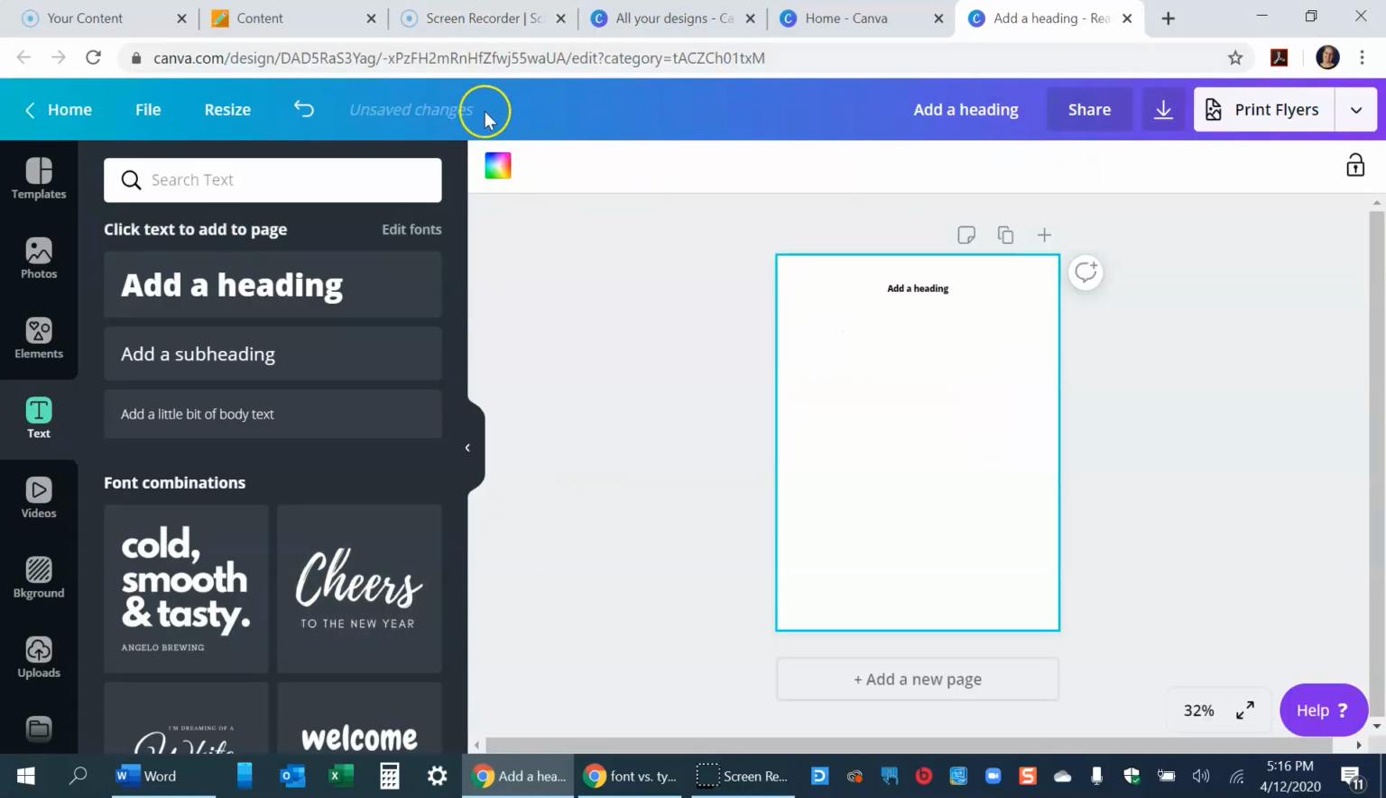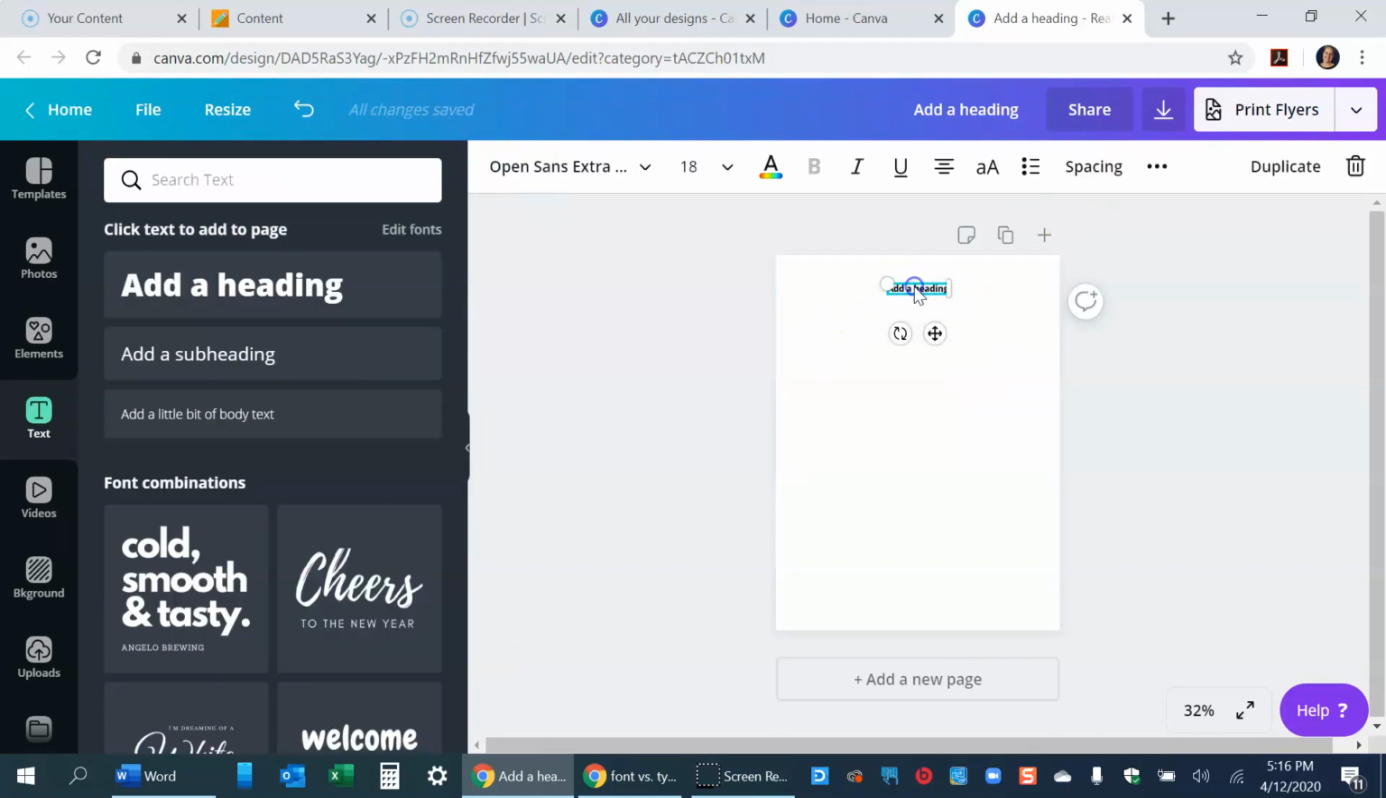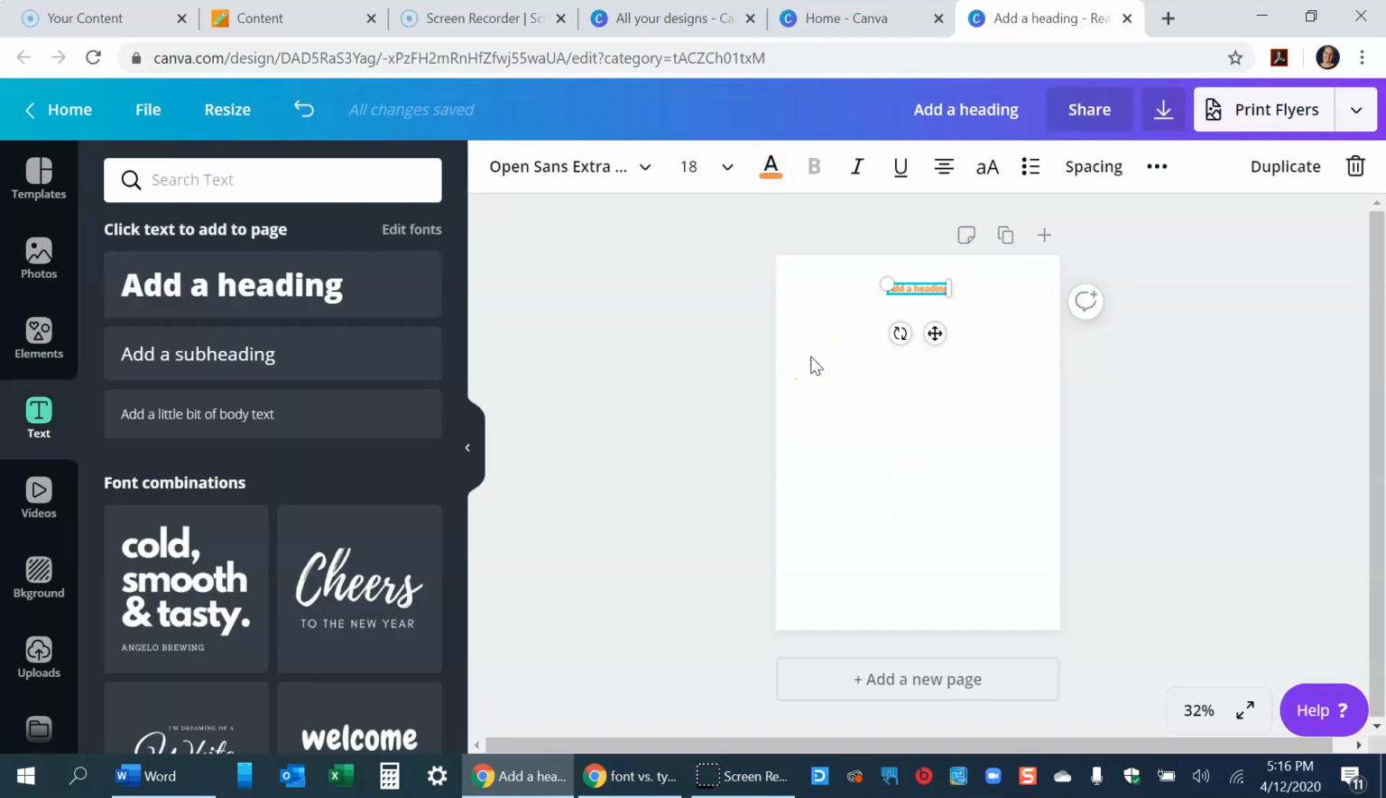Then you can do your words, and the colors are here. If you want to change the color, you have to be in here to change it. All right, so now that's orange. So you can work with color. That's how you do the text. Anywhere you want to add more text, you need another text box. So I'll do this one, add a little subheading.